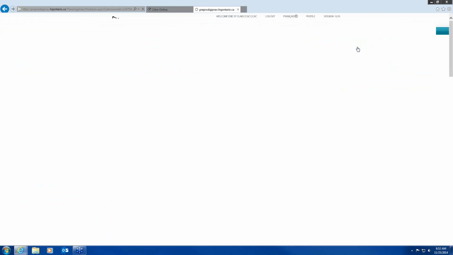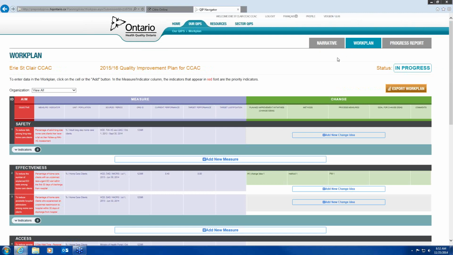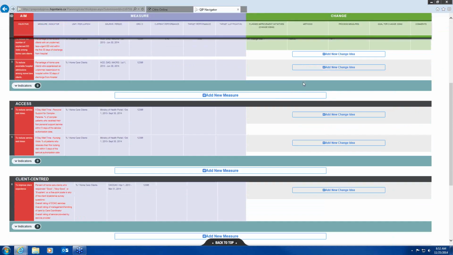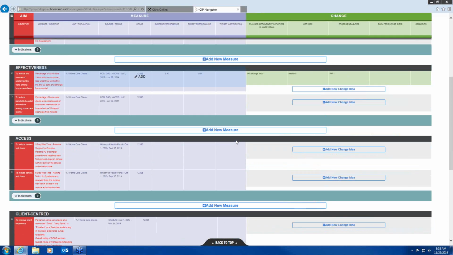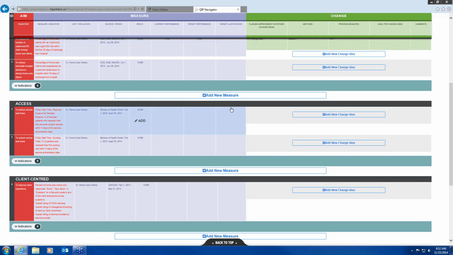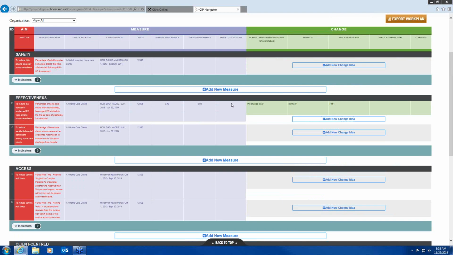So for the work plan, again, all of the priority indicators are in red. And what indicator would you like to add, Julie? Let's look at the readmission. Okay. Go down to access. No. Oh, sorry. To the number 3. Okay. Let's have a look at that one.